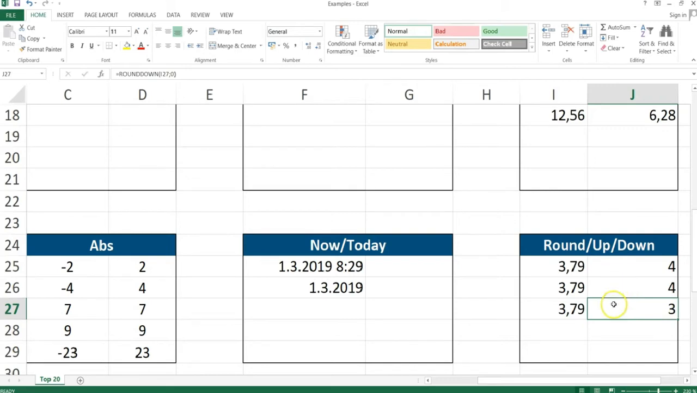If we had 3.49, for example, and we use the ROUND formula, this would give us 3 instead of 4, because as I said earlier, the ROUND formula rounds up or down based on whether the number is higher or lower than 0.5.